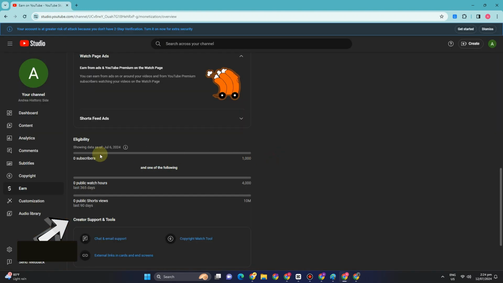However, this is how easy it is to apply for YouTube monetization. You just have to meet these requirements and then apply for eligibility or for the YouTube Partner Program.